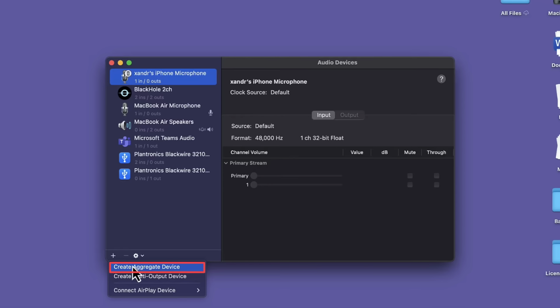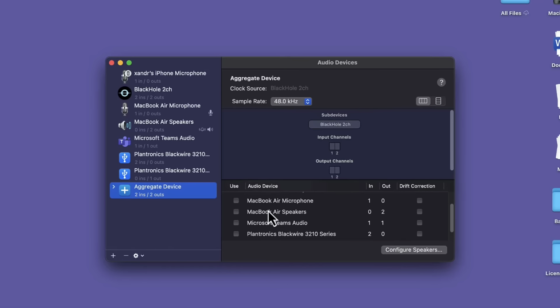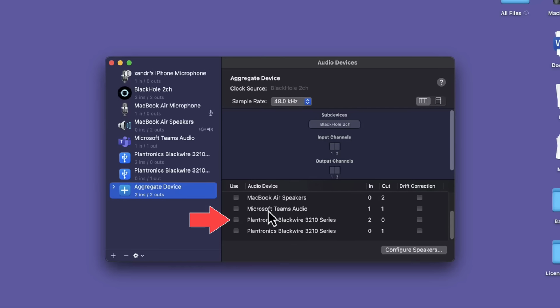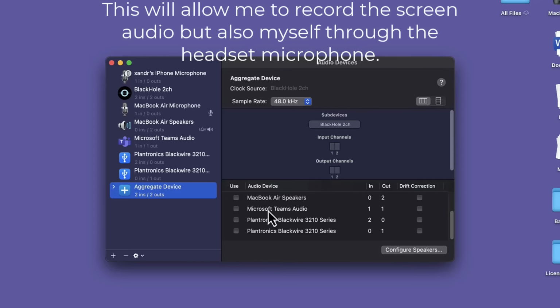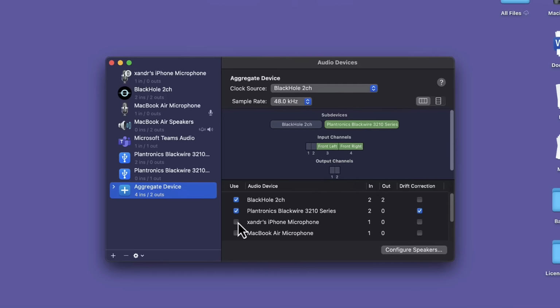Now on the right here, we need to set it up. So first thing we need to do is select your BlackHole. And then if I scroll down, I'm going to add my headset with it, Plantronics, so that way I can record what I'm saying on the screen, but you're also recording the screen as well. You don't have to do this, it's your choice, but I'm going to tap that, add my Plantronics. So that's now set up, ready to go.